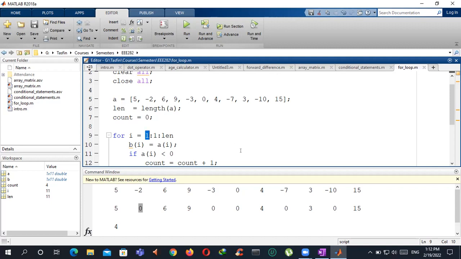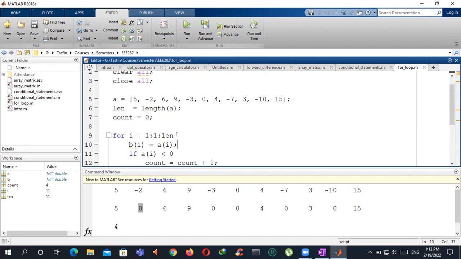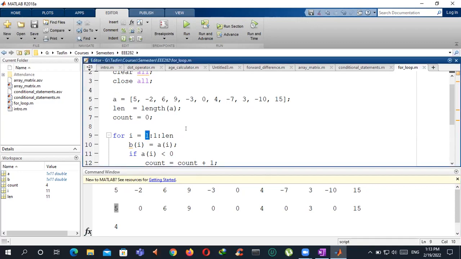Okay, so the thing that I tried to explain is that we are defining a new array b, and in this b, the value of the a array is first copied into b. So first we have the value i equals 1, right?